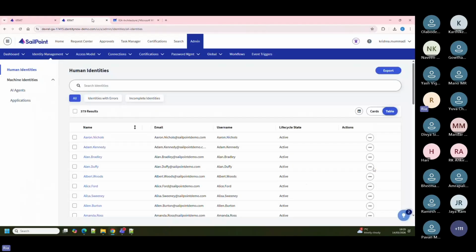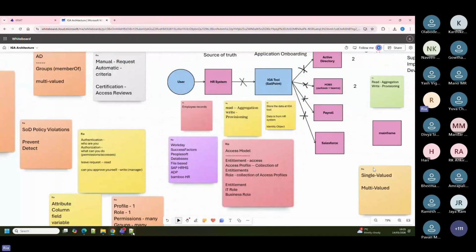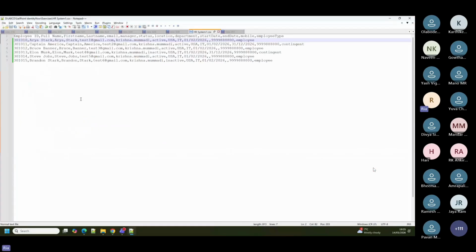Application onboarding. I have created a simple CSV file. This is the data I have. I hope you are able to see that data. This is simple data. In reality, you have a bit more data in an organization, but pretty much the same. Employee ID, full name, first name, last name, email, manager, your status.